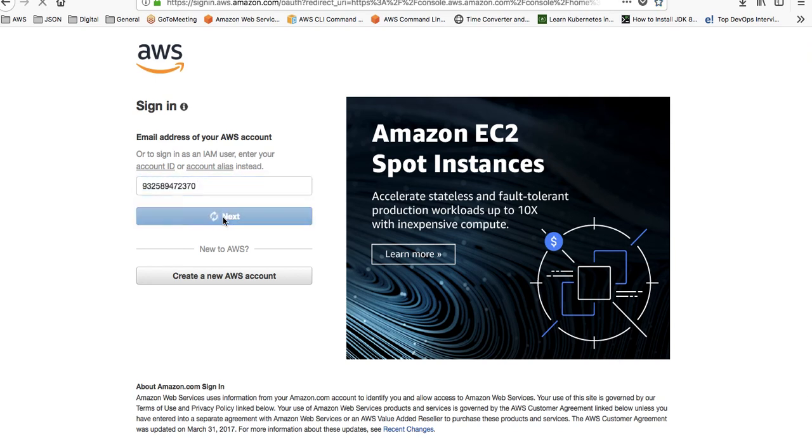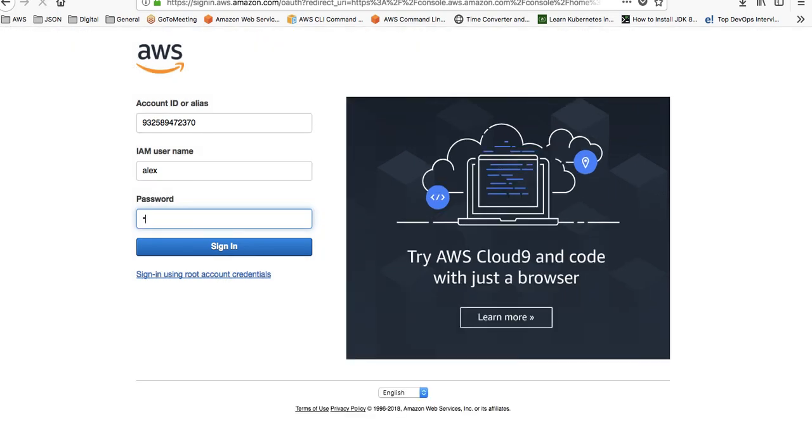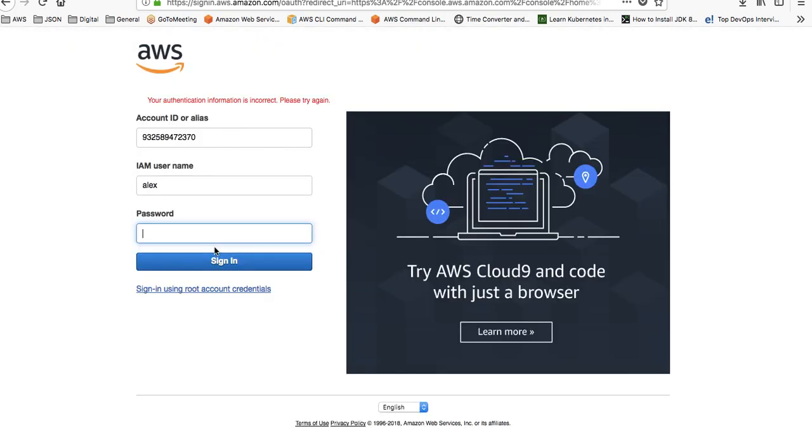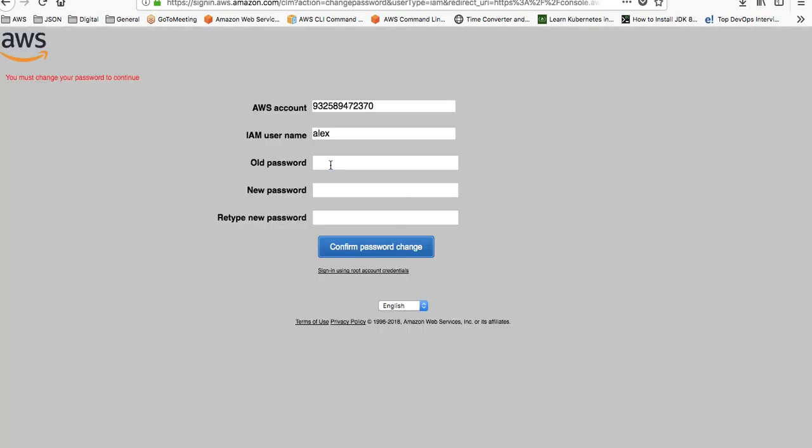Account ID. Next, I'm trying to log in as Alex. Sorry, LX. So it's LX 123. I'm going to enter my password. Sign in to the LX. So let me just double check it and let me do a password login. So I'm now logged into LX, the old password and the new password that I'm changing, and confirm the change password for LX.